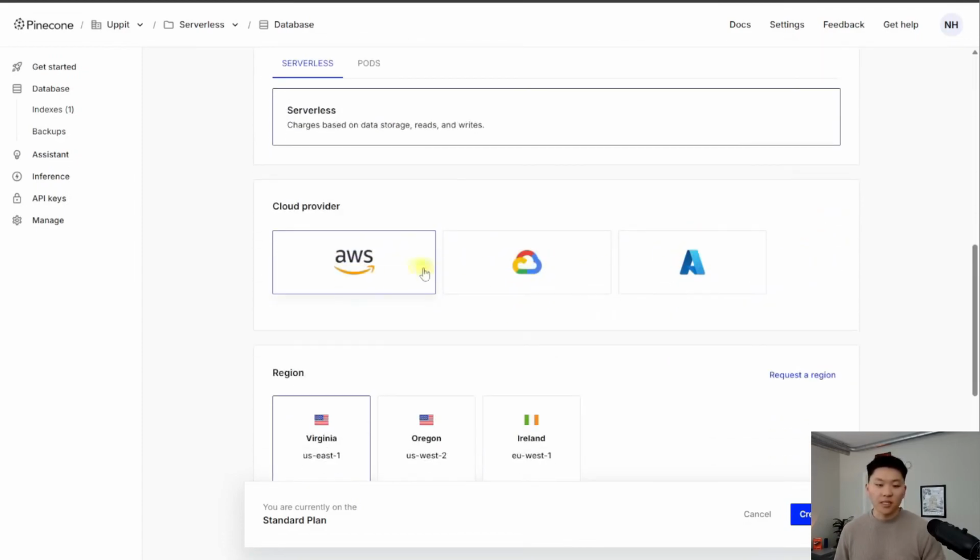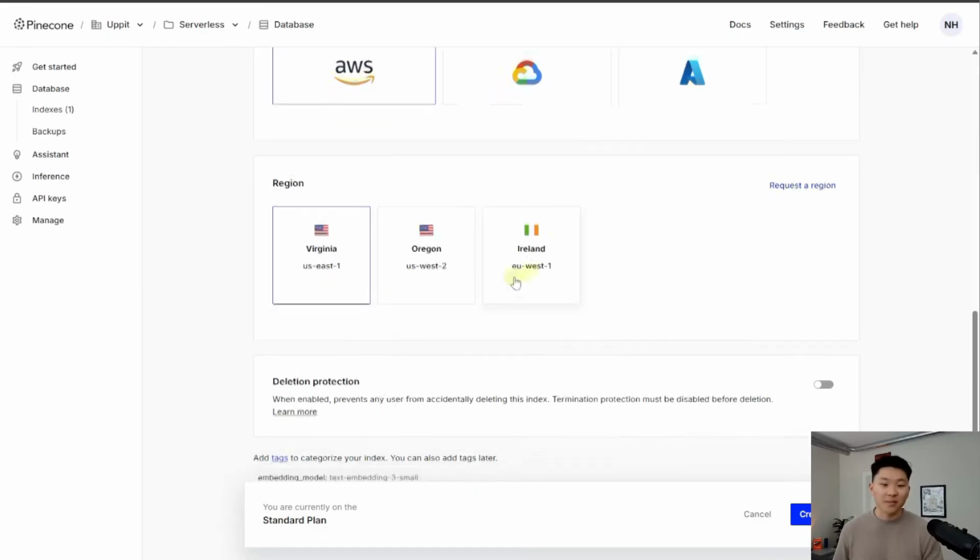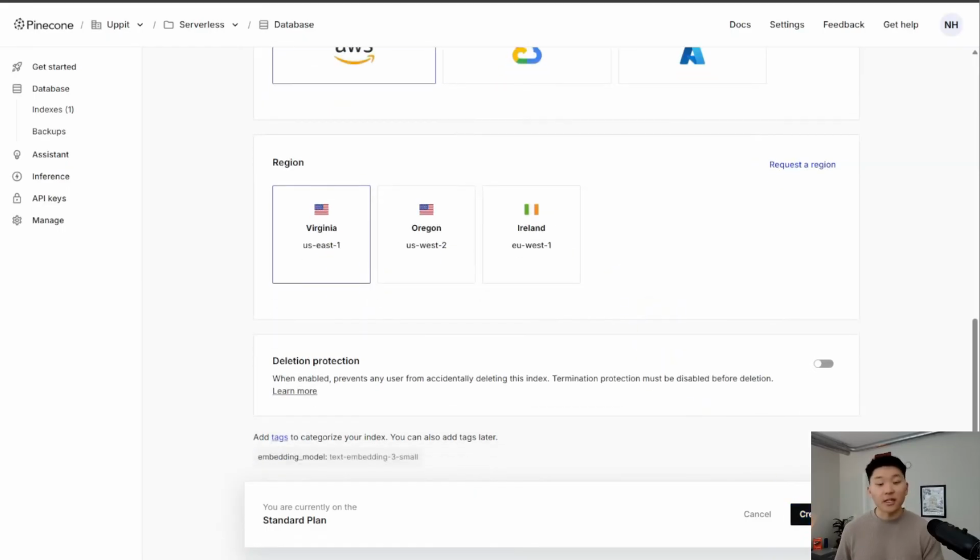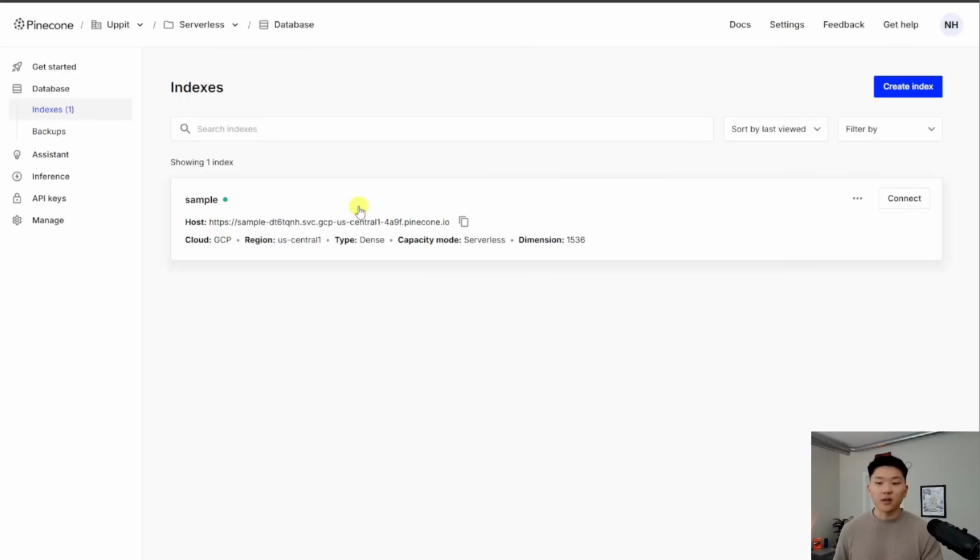I'm going to keep mine as serverless. I'm going to keep AWS as the cloud provider. I'm going to keep this region. And then all I'm going to do is hit create index. Once you create your index, it'll show up right here, but we're not done yet.